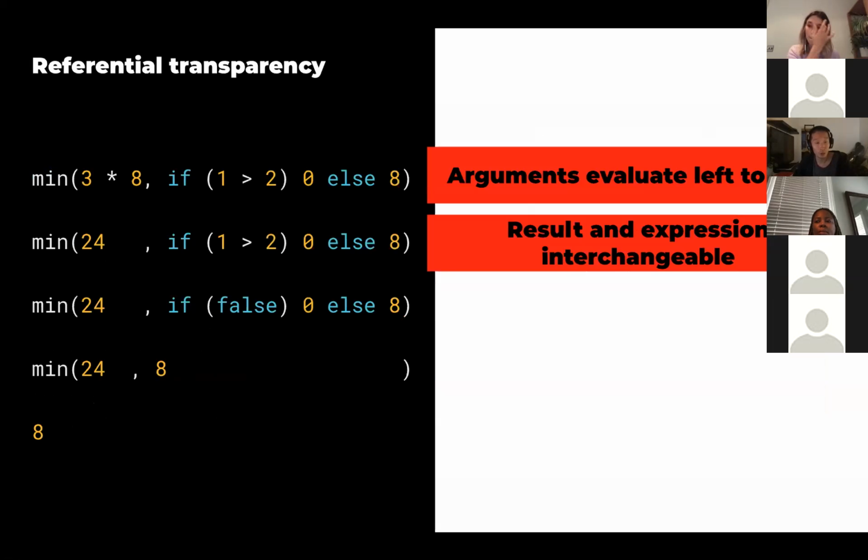The mental model for functional programming is that everything evaluates from left to right, and because there is no side effects, that is everything you need to know to reason about the program. And this is called referential transparency.